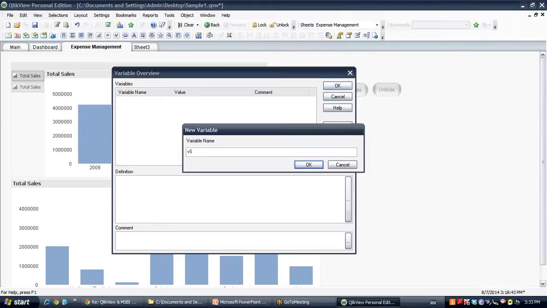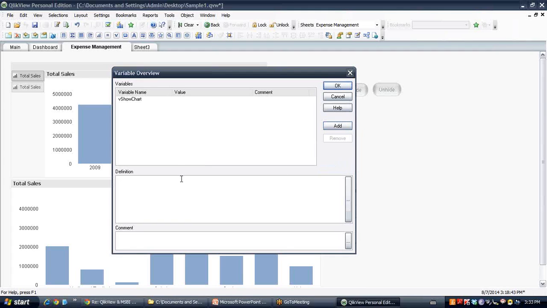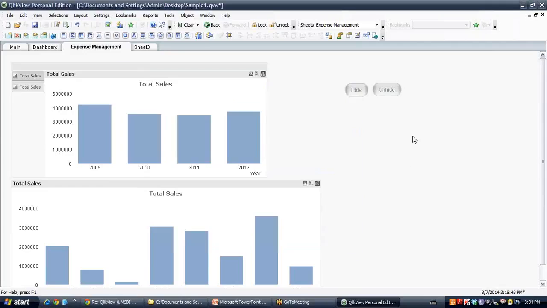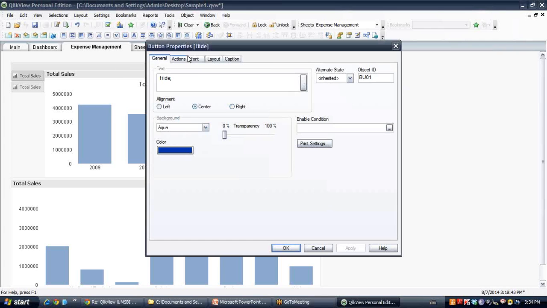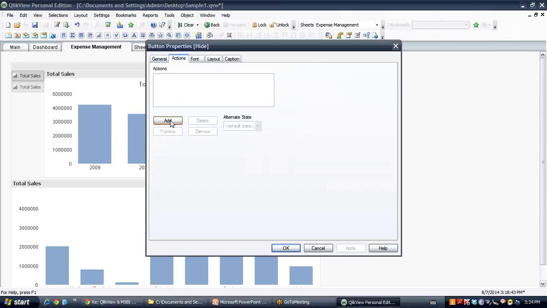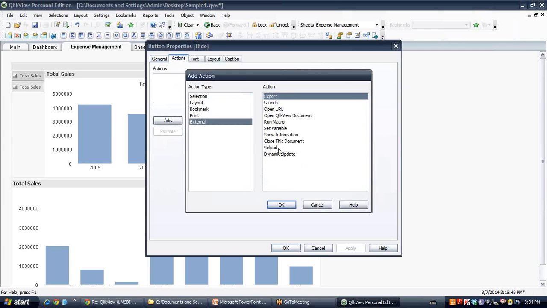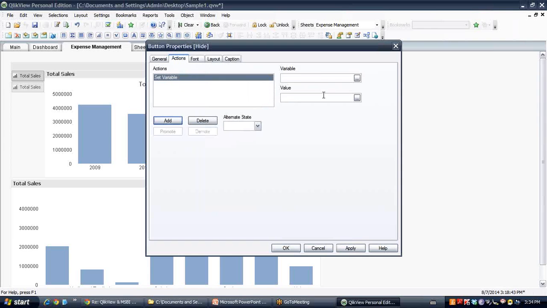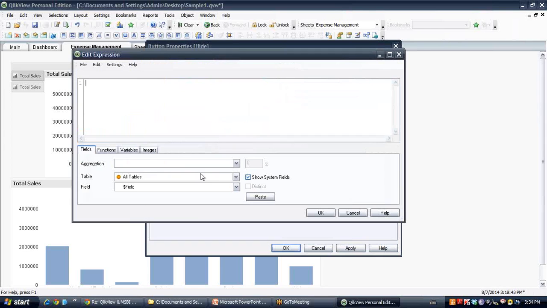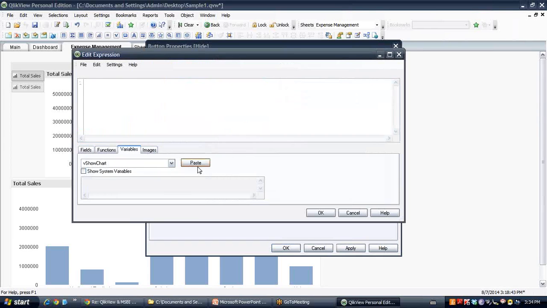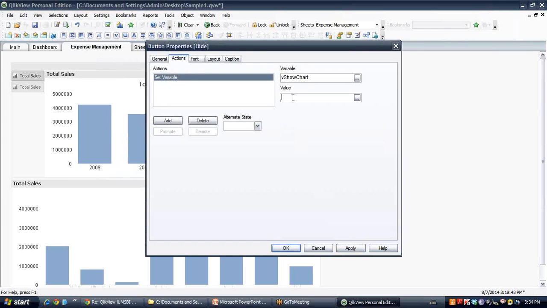We can define variables, show chart. Okay, so initially I would set the value to 0. So now I have a variable defined. Here in the button which we have added, go to action, external, and set variable. So please select the variable that you've just created, which is nothing but show chart, and set the value to 0.